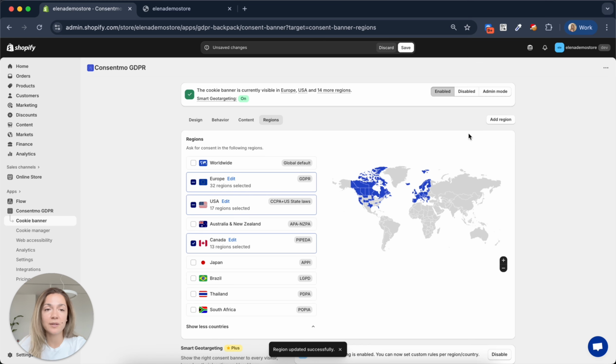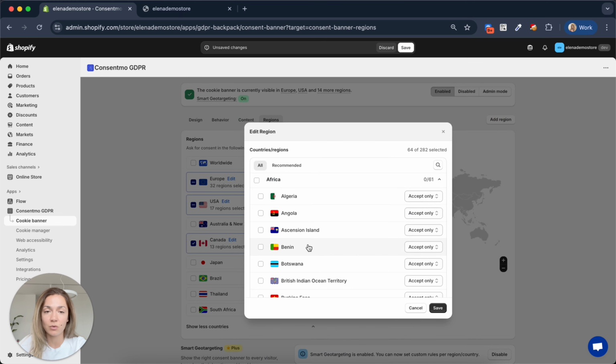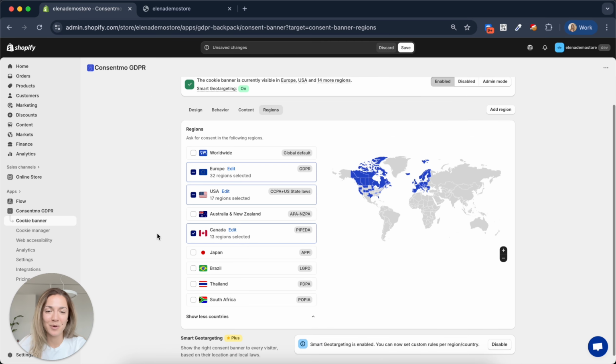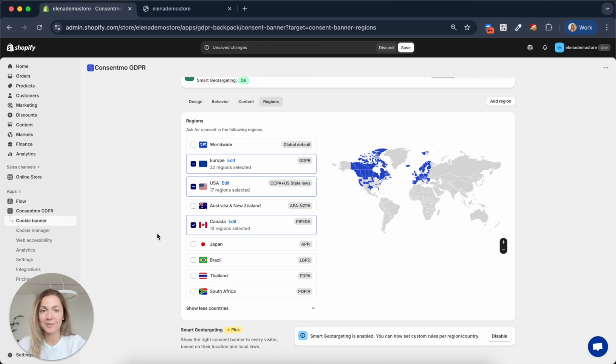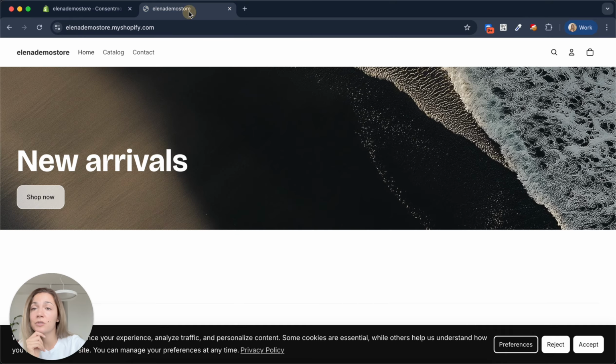We have the predefined ones. You can add new regions also that are not listed here. All of this is easily manageable through the smart geo-targeting. But let's now see actually how it applies to the storefront. So I'm setting the settings here. And now let's go to the storefront.